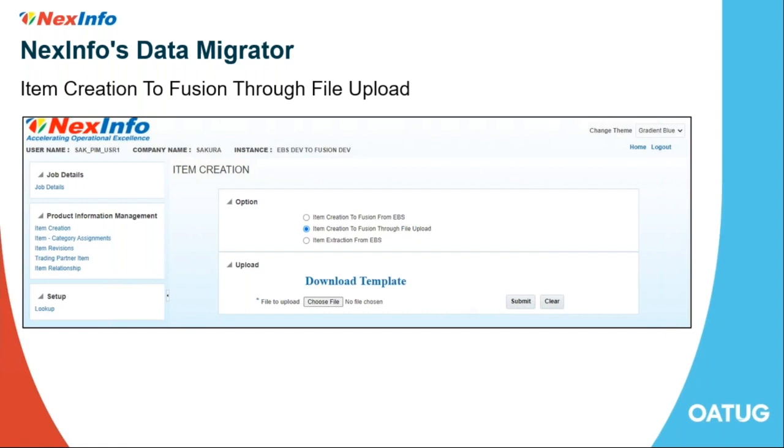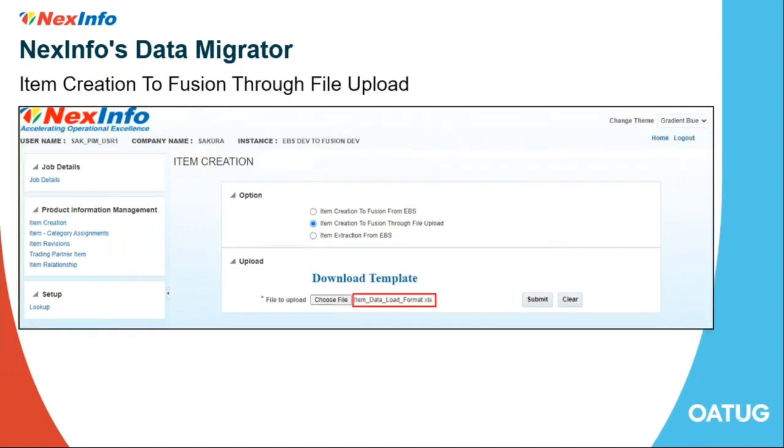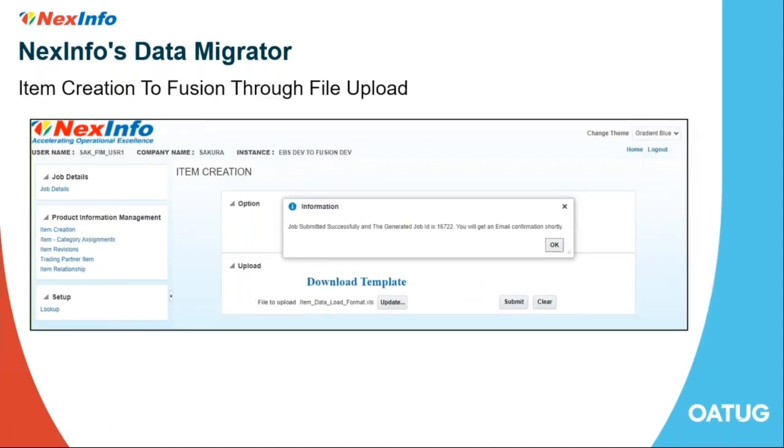So NexInfo Data Migrator is one place where you can perform all the data loading. You do not go to Fusion application separately to load the data. You can do it from here itself. And once you click on submit, the file will be processed and the data will be pushed to Fusion Cloud. And so you can see here the file is uploaded. And once you submit, you'll see the job ID.